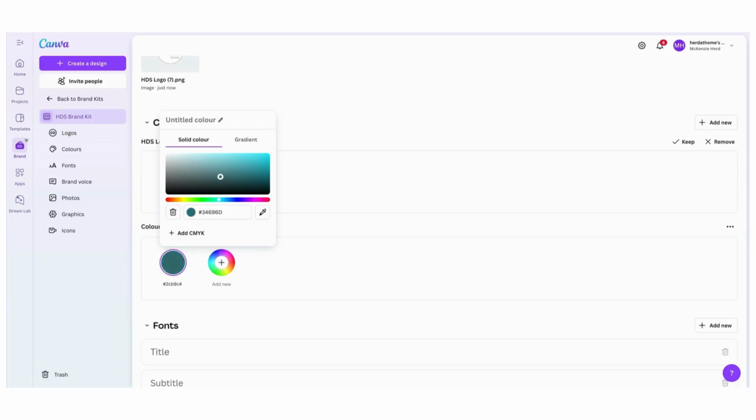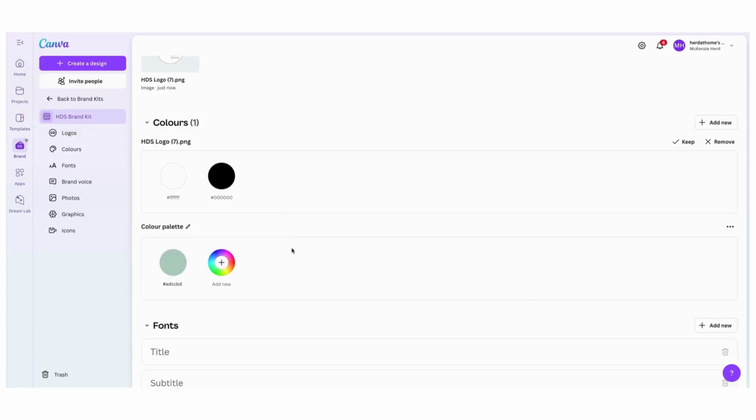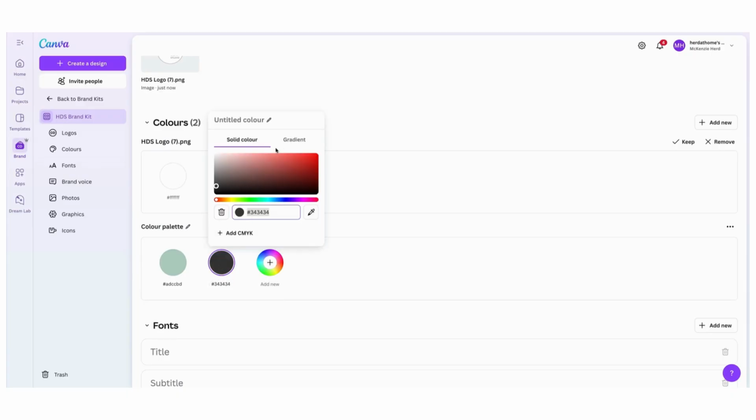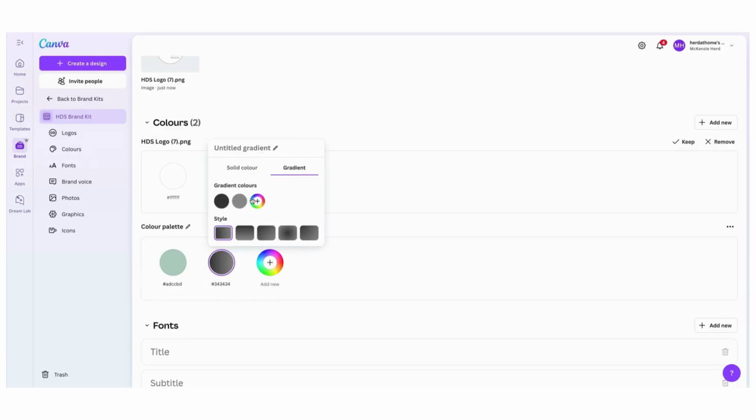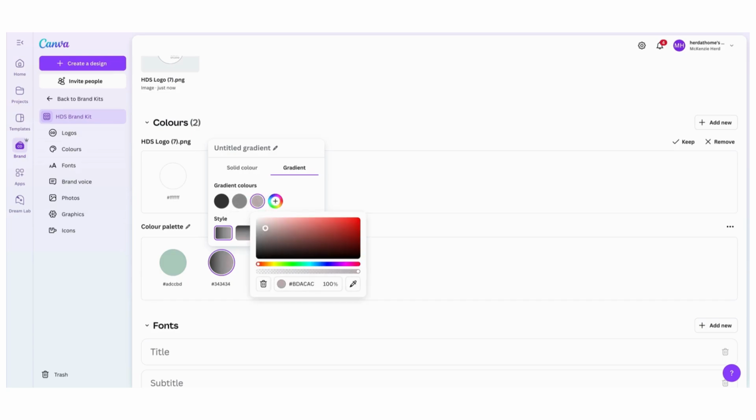You can either move this around to where you want it, or if you know the hex codes for your brand, then you just add your hex code in here. So let's add in one of mine. So we've got ADCCBD. That's one of my brand colours. You can also add gradients in here. If there are gradients that you use all the time, you can choose those. So let's add that one in there. You can choose which style of gradient.